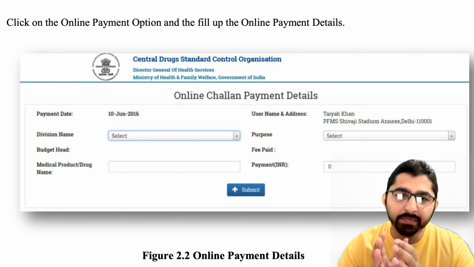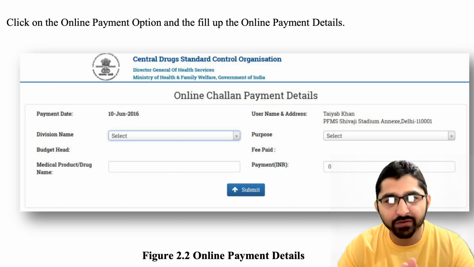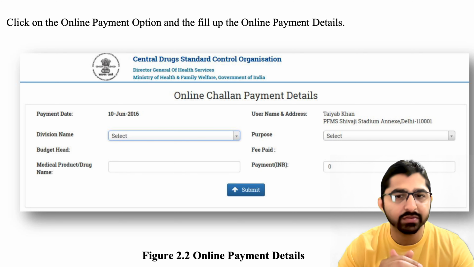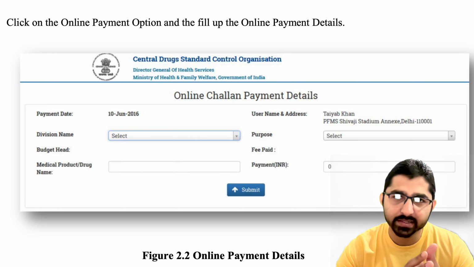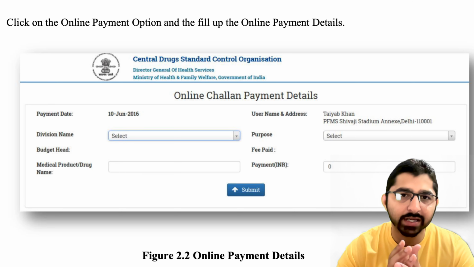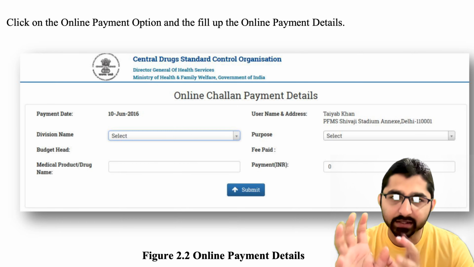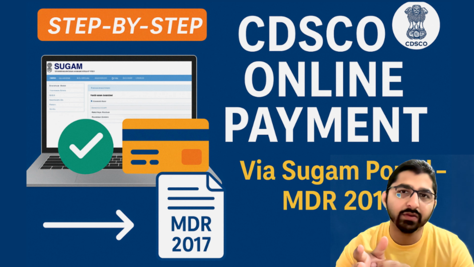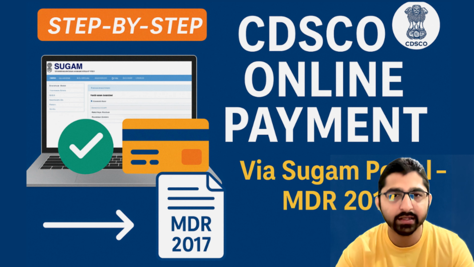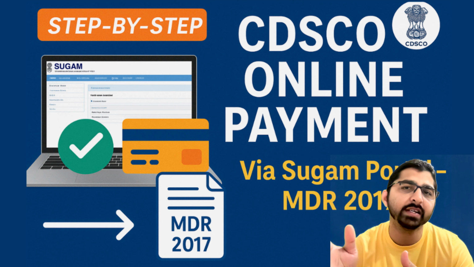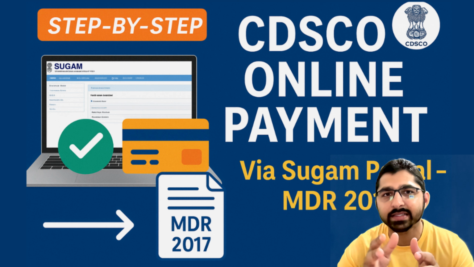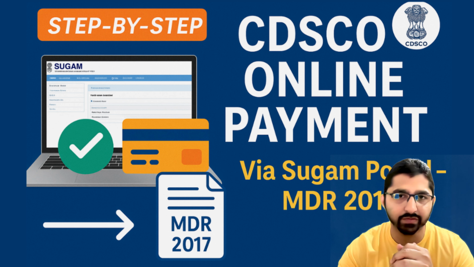Payment date will be created by default. Username and address will come by default. Division name, yes, you need to select the division name from the drop down list, to whom the online application is to be submitted, right? Then you need to click the purpose. In purpose also the options will come. Then you select the budget head, put your medical product name, then put the required amount. Let's say if you are filing MD12, you need to put the value as 500 INR, right? So for more detail about the pricing, you can refer to the Indian CDSCO MDR 2017 guideline, mainly the 6th schedule, and you'll get all the fee part of it, right?